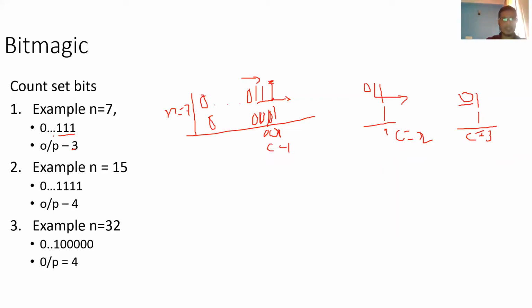In the sense like 3 bits are set, so output is 3. So in this case, 15, right? So how will 15 be represented? So this is 8, 4, 12, 12 to 14, 14, 1, 15. Right. So when you do the check of the number of bits set, you will see the output is 4. So 4 bits are set. Similarly, 32, right? So in this case, output is, I'm sorry, this is 1, not 4. So output is 1 because only 1 bit is set.